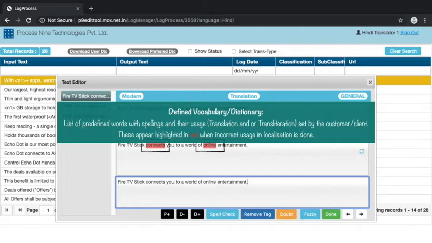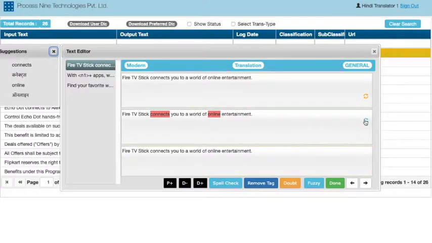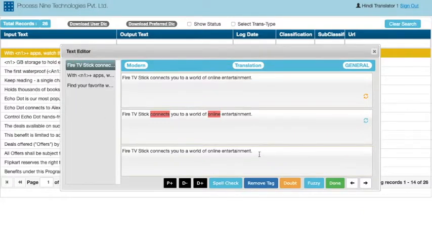To see how to localize these words, click on these rounded arrows here. Another suggestion pop-up box would appear, displaying these words with their localization. The suggestion box gives us 2 information about these customer-defined vocabulary. 1, whether the word is either translated or transliterated. Second, the spelling for such words. With these helping tools, let's begin translation for this string.